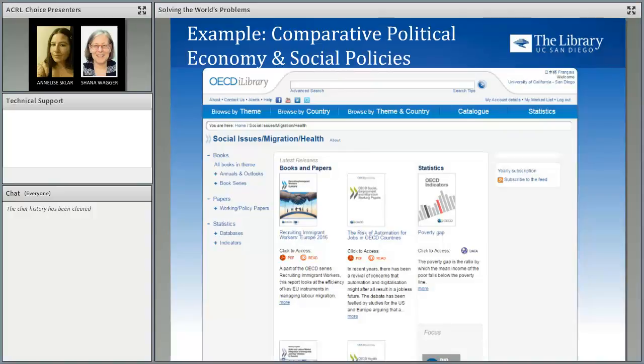And so as you can see, there is a whole section in the OECD iLibrary on social issues and migration and health. And so I suggested the students come poke around in here while they were looking for topics, because there are a lot of documents that would compare multiple countries on any of those different policy issues.